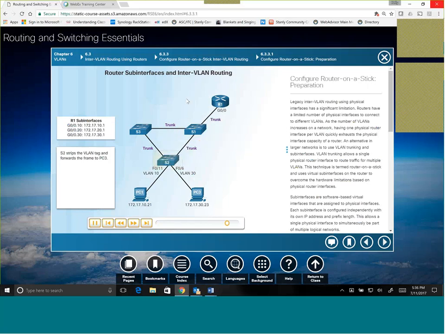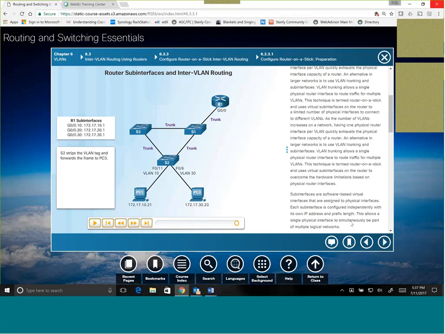The bonus, or the good thing, is you're only using one link in order to support all the VLANs that are being routed by R1. The negative is all of those VLANs are sharing the bandwidth on that one particular link to R1.